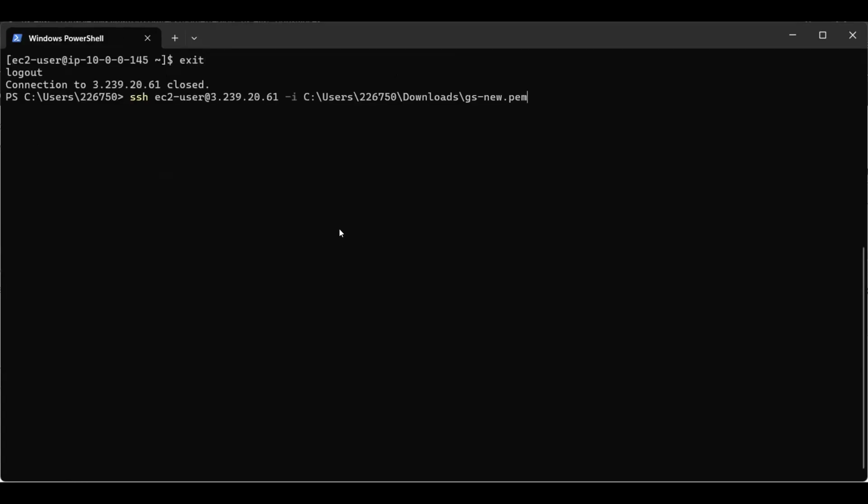This is a command. The command is SSH, then the username, which is my remote server username. By default, the username is ec2-user for Amazon Linux servers. For Ubuntu, it will be ubuntu. This is an Amazon Linux server. Then we provide the username at the rate IP, which is the public IP of my virtual machine.